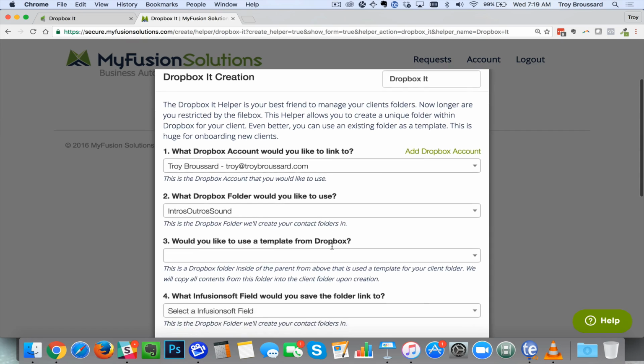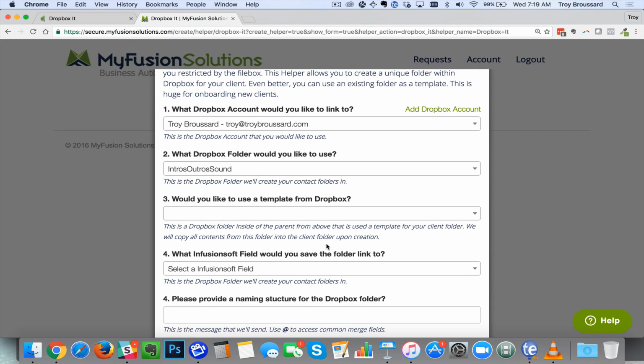And the next thing that we want to look at, and largely for you, this is probably going to be like a clients folder. You'll probably want to create a new folder that is empty, and this is where you're going to store all of the individual client share folders as a subfolder of this, okay? So I'm using intros, outros, sound just as an example, but more than likely, you're probably going to create a folder called clients.